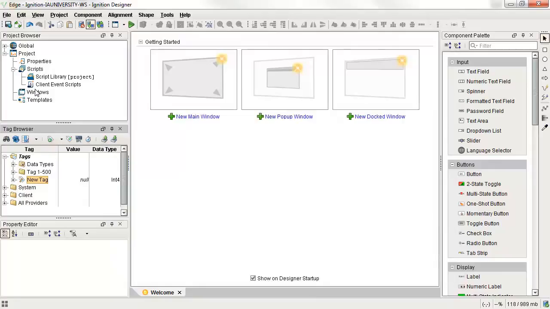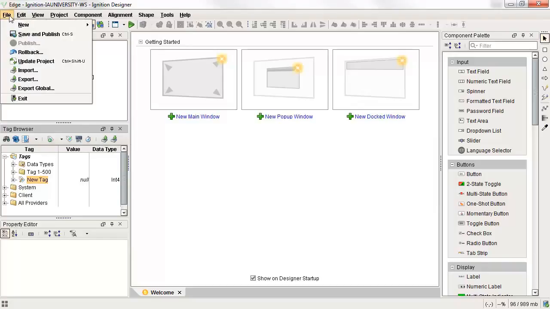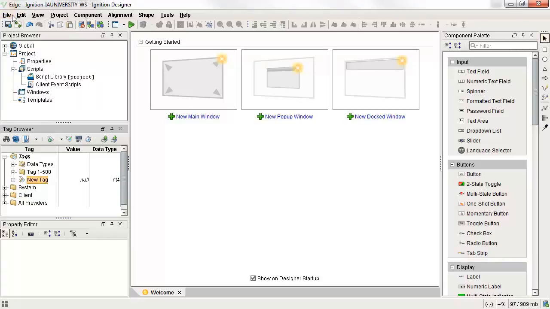You are also not able to restore an Ignition backup onto an Edge gateway. You can, however, import things like tags and project resources such as windows here in the designer. That functions in the same way as the Ignition gateway, with tag imports happening in the tag browser and project resource imports happening here in the file menu.